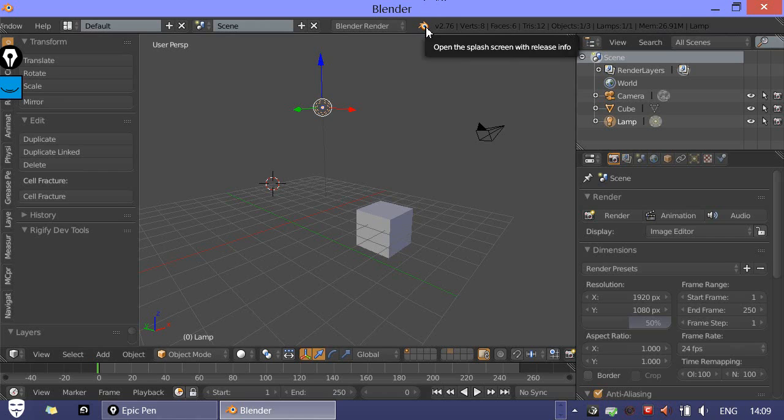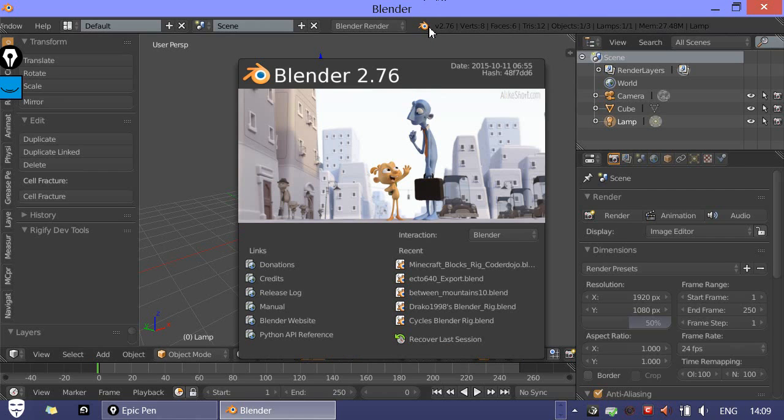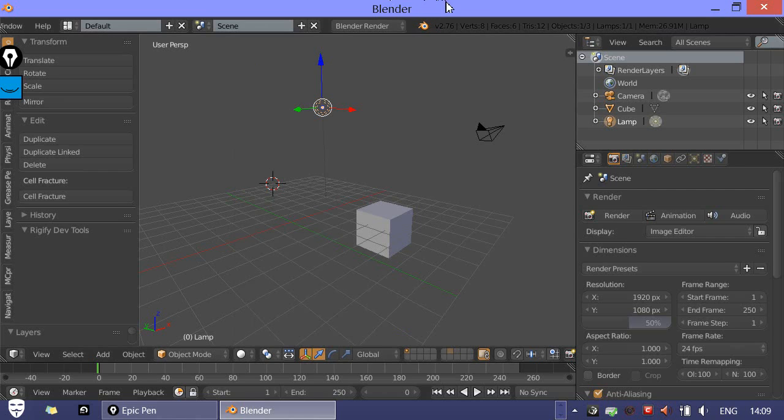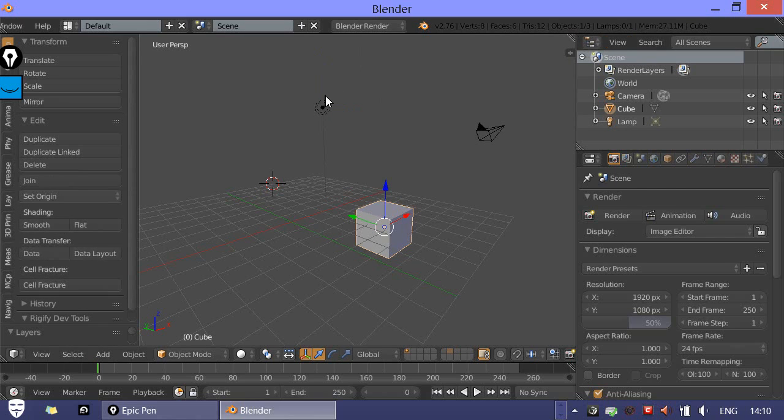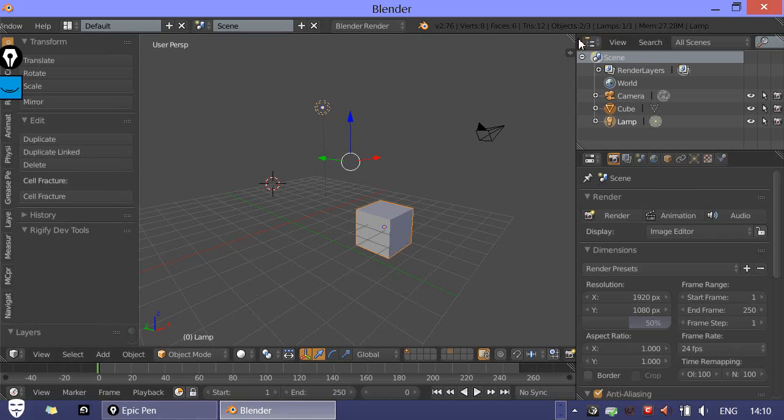So basically we have the little Blender icon there. If we click on that, it just brings up the splash screen again. Following that, we have the version, and then after that we have a load of different information relating to the objects and whatnot. So you see faces 6, tris 12, and then objects 1 out of 3. That means I've selected one. If you select this one, now I've got 2 out of 3, and so on. But we'll worry about that later.